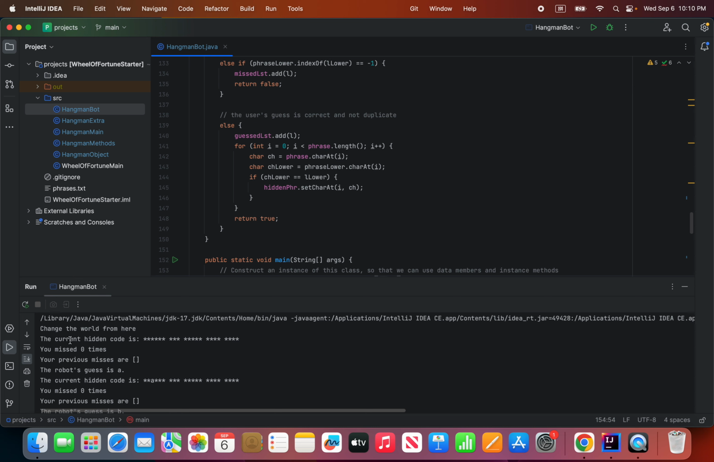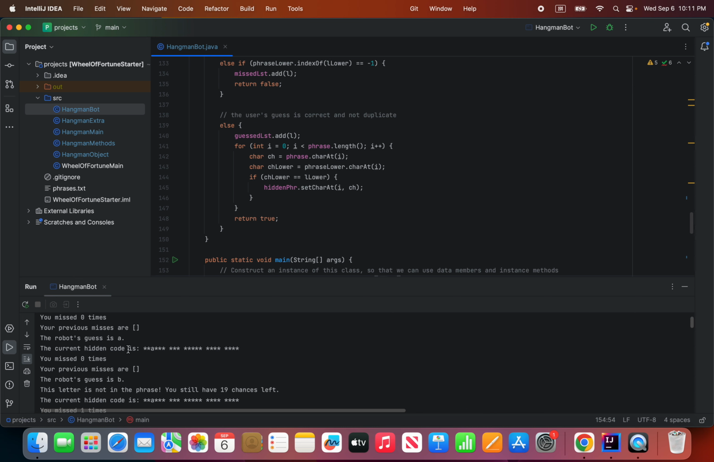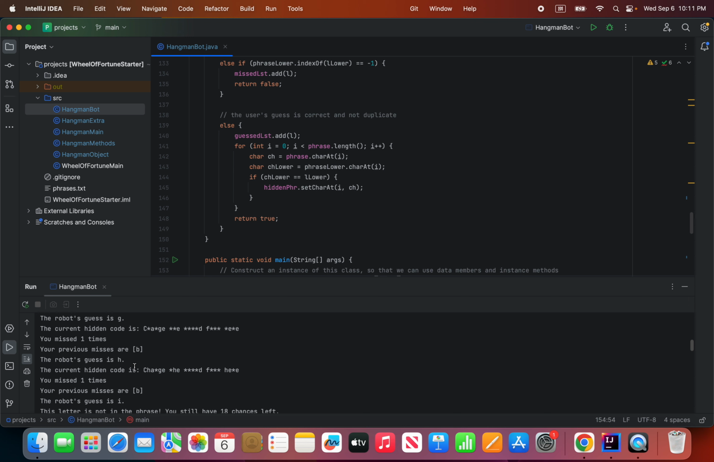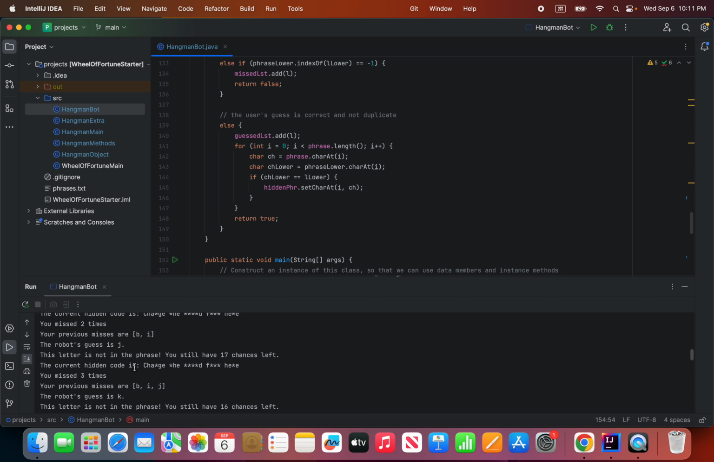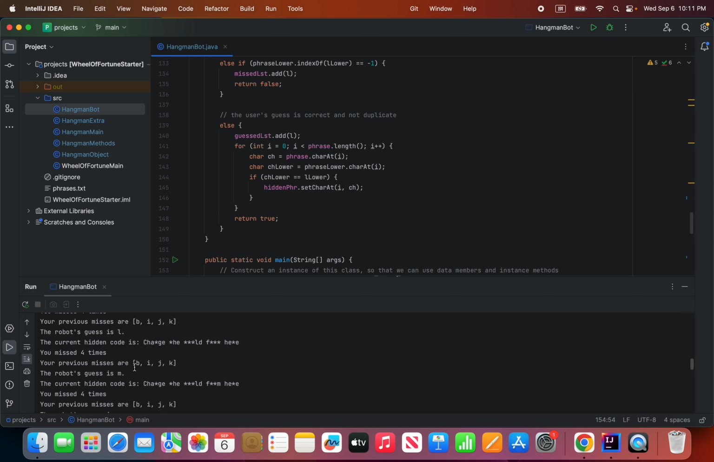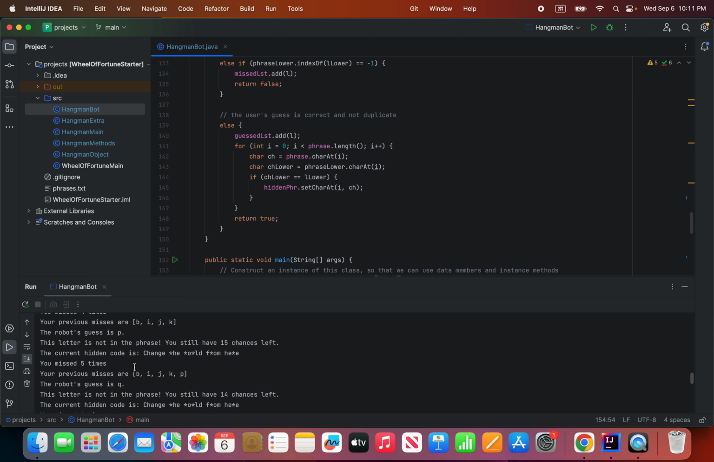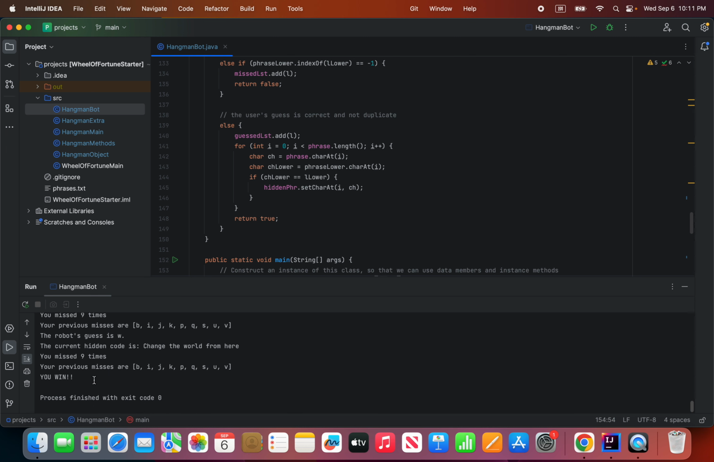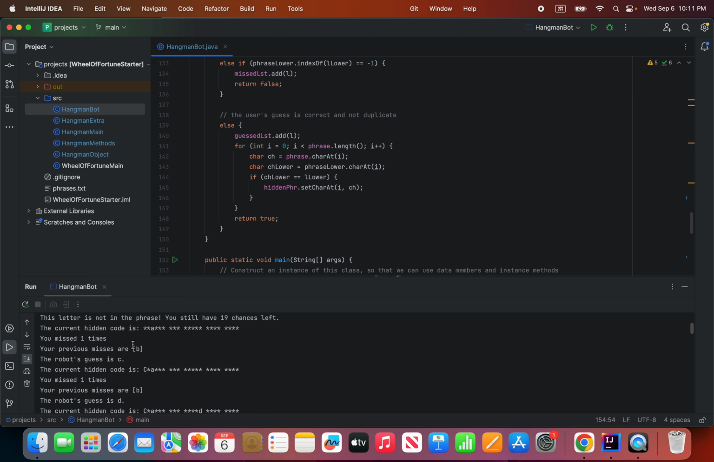You can see that the current code is generated correctly. I also don't comment out this printing of the phrase because I want to make the explanation easier. And you can see the bot guesses A, B, C, D, following the order of the alphabet until the bot wins the game.